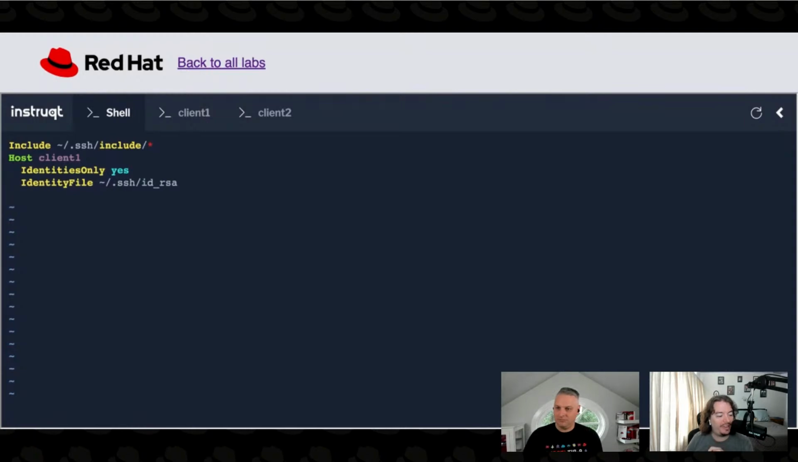Yep. The identities only yes setting means the SSH connection should only use the specified identity file, so it doesn't try anything other than the one that's specified. That's why I have that in my configuration file, because I've got multiple keys for multiple environments. Right, if you SSH, it'll try all of your key pairs as your authentication credential, so it makes sense to say this is the only key that should be used for this system.